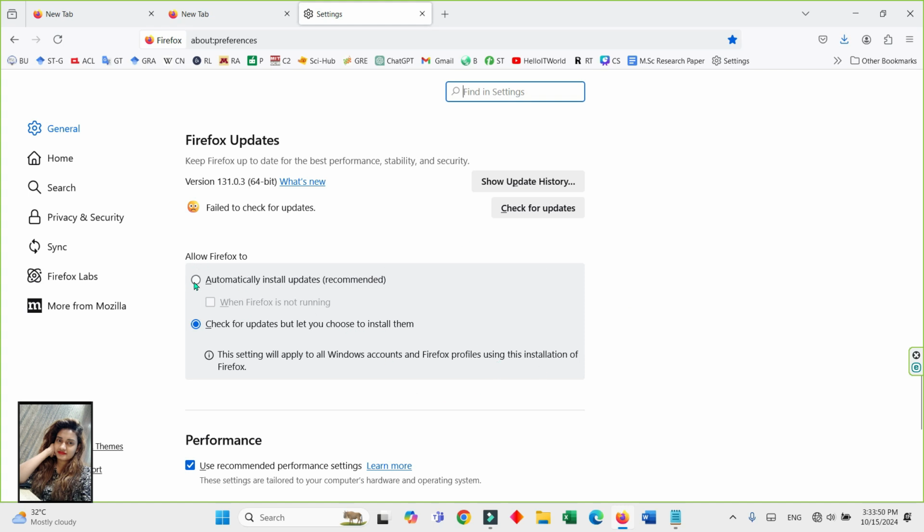That's why we will mark it. See, the setting has been updated. So in this way we can do this.